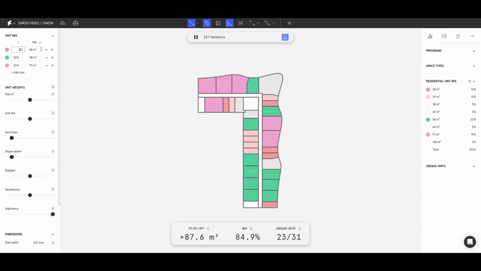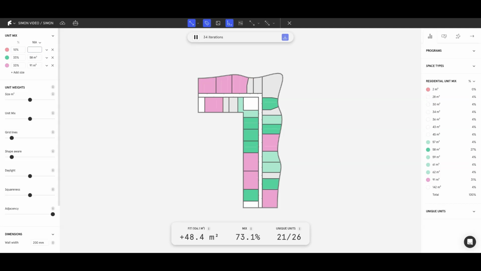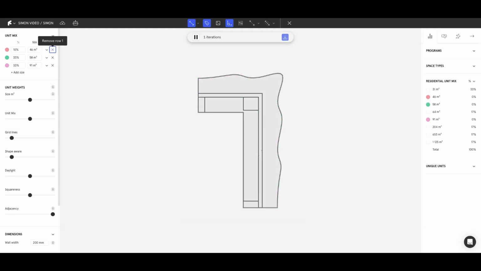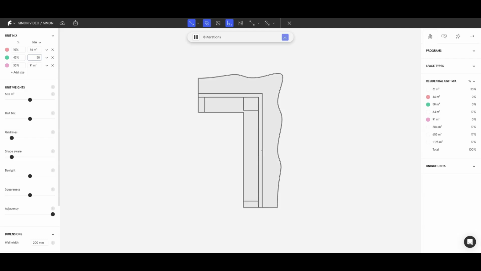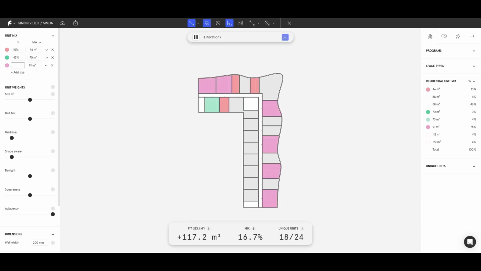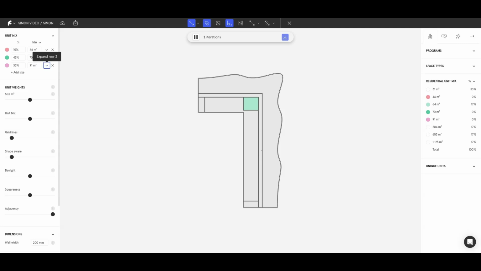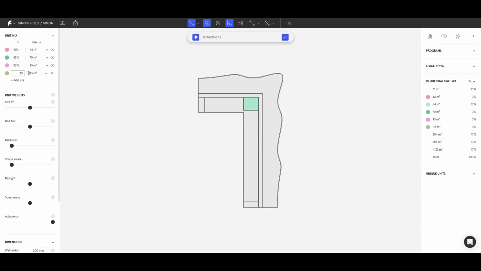So I will input another unit mix. I want 10% of my units to be 46 square meters. And then I want 45% of my units to be 70 square meters. And I want 35% of my units to be 93 square meters. And I will add another row with the remaining 10%, which I want to be 116 square meters.